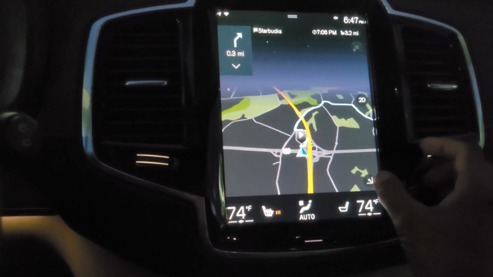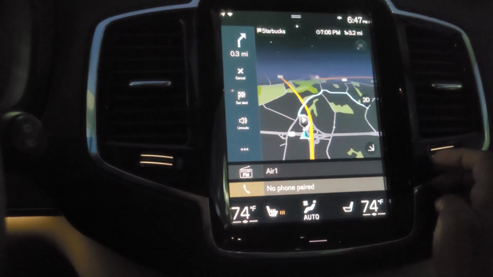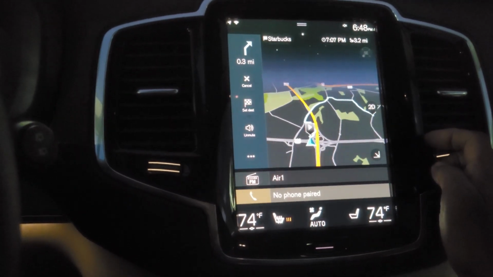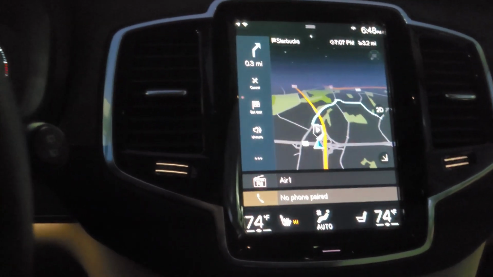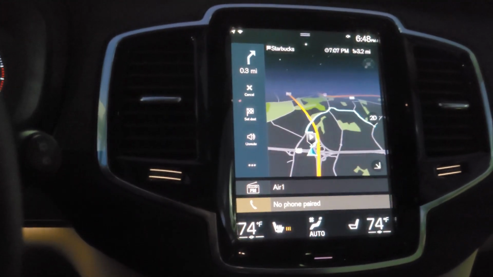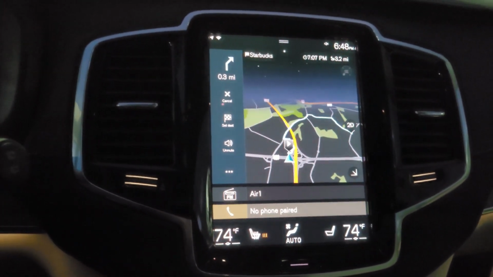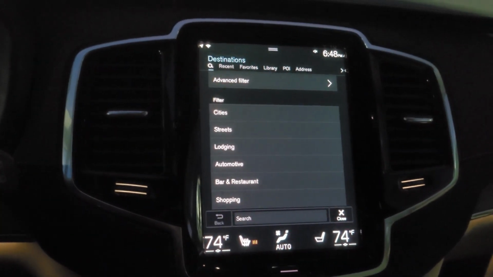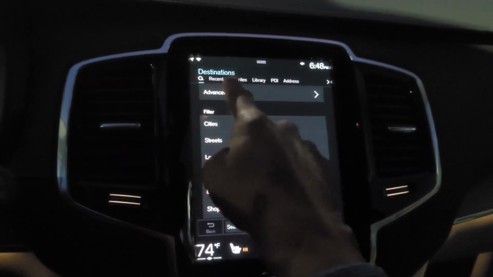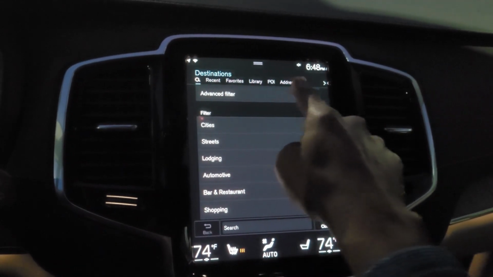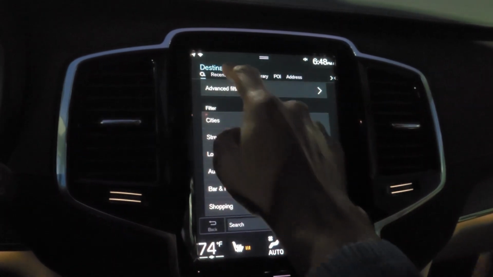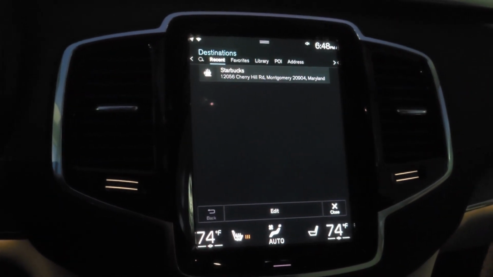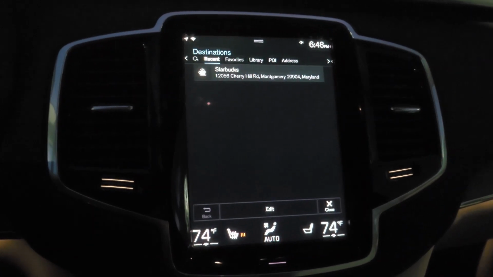If you want to expand the whole screen, at the bottom down here there is an option to expand and reduce your screen. And then the last thing I'm going to show you just on this main screen here is after you set a destination, how you make it a favorite, as an example. So if you click on set destination one more time from here, you have tabs here for recent, favorite, library, point of interest, and then address. If you hit on recent up here, you'll see we've got Starbucks there. And so now what we're going to do is make this a favorite.